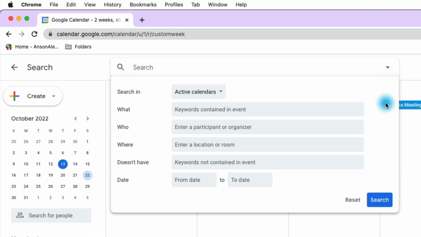You can search specifically for what the event is, who the participant or the organizer is, where it's located. You can search by date, and this just really gives you a number of different options, like I said, if you have to sift through a lot of events. So definitely make use of advanced calendar search.